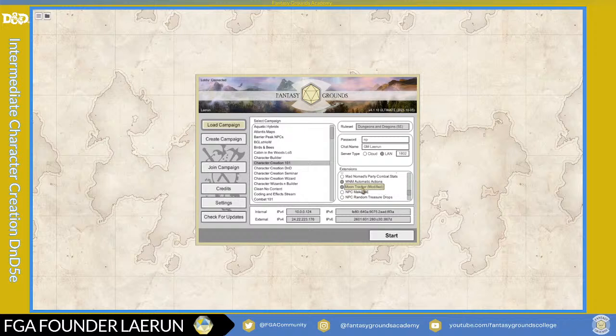I have a Moon Tracker loaded, which is a free extension that you can find in the official Fantasy Grounds forums. I also have Mad Nomad's automatic actions. This is or was available on the DM's Guild. It is now moved to the Forge. If you already own this, you can still download it from the Forge. It's just not available. If you're new to Fantasy Grounds and you want to buy this, you have to buy it from the Fantasy Grounds Forge.